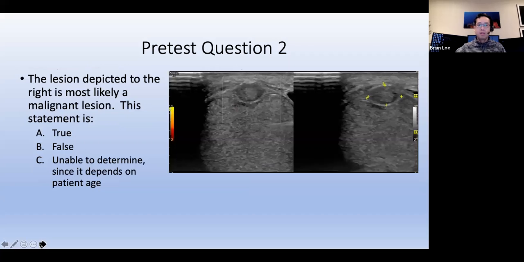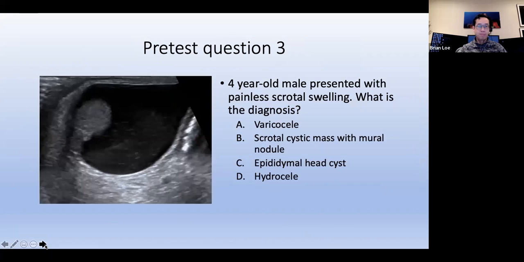Okay, this is another question. You can see there's the testis here. This is a lesion. The lesion depicted on the slide has a statement: the lesion on the right here is most likely a malignant lesion. Is this a true statement? Is it false? Or are we unable to determine because we need to have more information about the patient and his age?